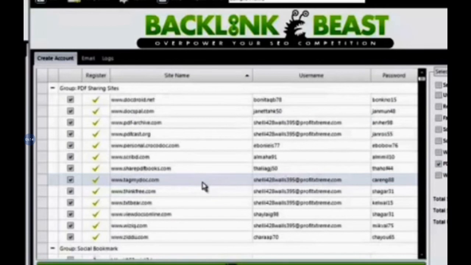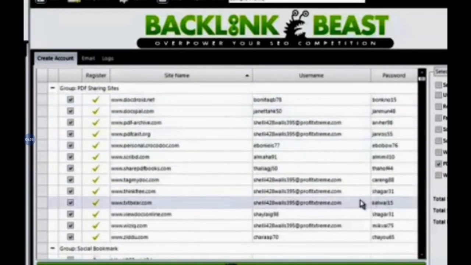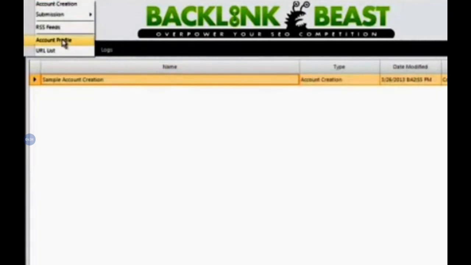Now, this is a vital point. In order for us to do any kind of submissions, no matter what it is, we must go through the account creation process. Now, the catch, of course, is that we do not have to do this every single time. I have a sample profile right now that's set up with PDF sharing websites already having accounts on them. It doesn't mean that I don't have the option to go set up sample profile 2.